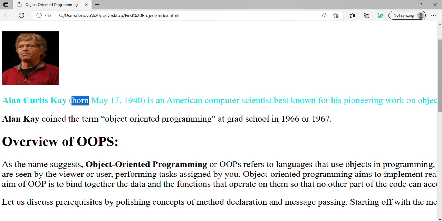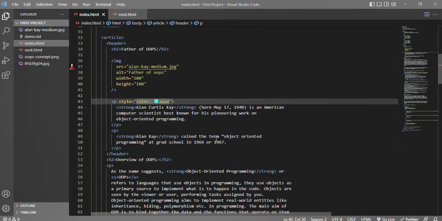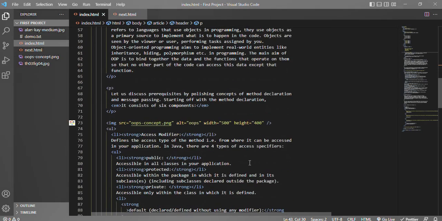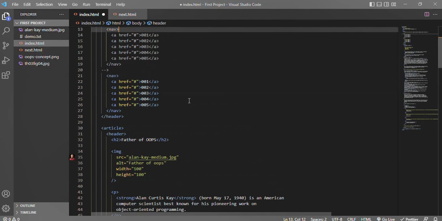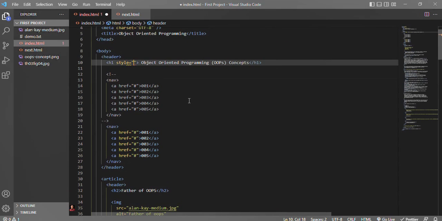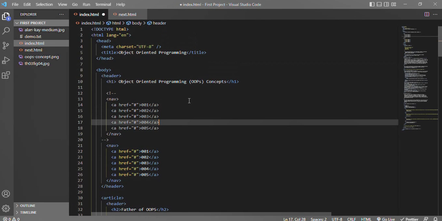But this is not a good way to give styles to our web page, because it has a lot of redundancy. The idea of separation of concerns was lost. Okay, let me revert back to our original code. This is our original code. This is one way to write our CSS in our HTML file.